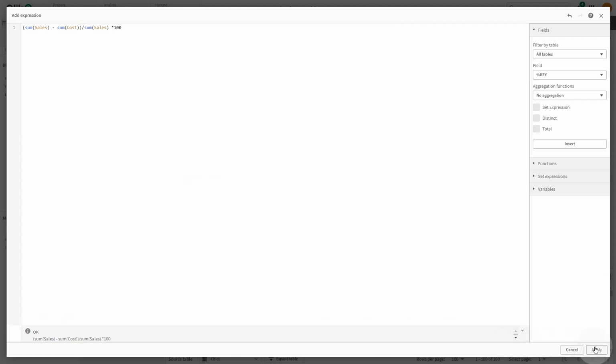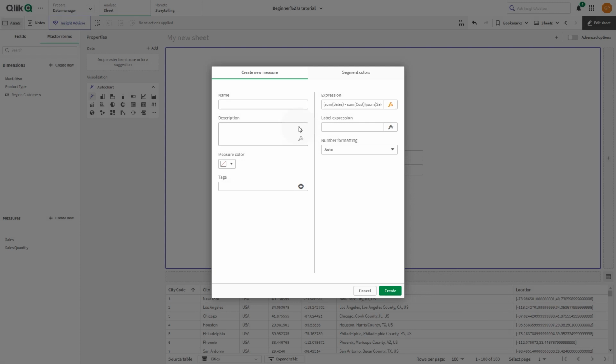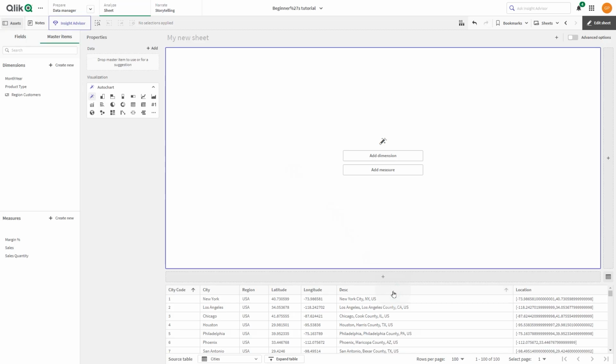When done, click Apply. Enter a name for the measure and assign a color to it. When done, click Create. The measure is now saved in the Measures category in your master items, and you can use it in other visualizations.